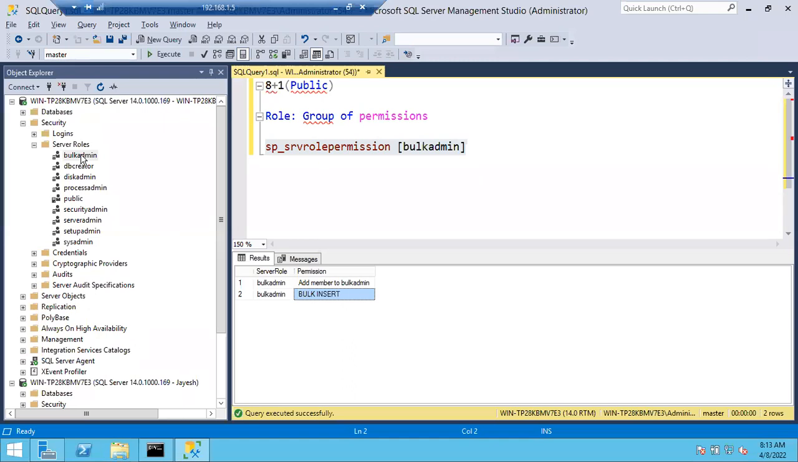No, no, sir, I don't like it. I want to create my own role with my own permissions. Yes, happily you can create. That is called customized server role. Whatever permissions you want, you can group all the permissions and give the group a name, and you will get the permissions.